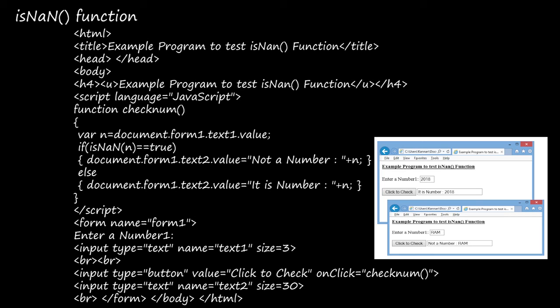And after this, when you click this "click to check", it will move on to that function. The function checkNumOf is there, right? It will just execute that function, and after that again input type is equal to text. So you'll get a box, and name is equal to text2, size is equal to 30. So it will include 30 letters or numbers there, right?